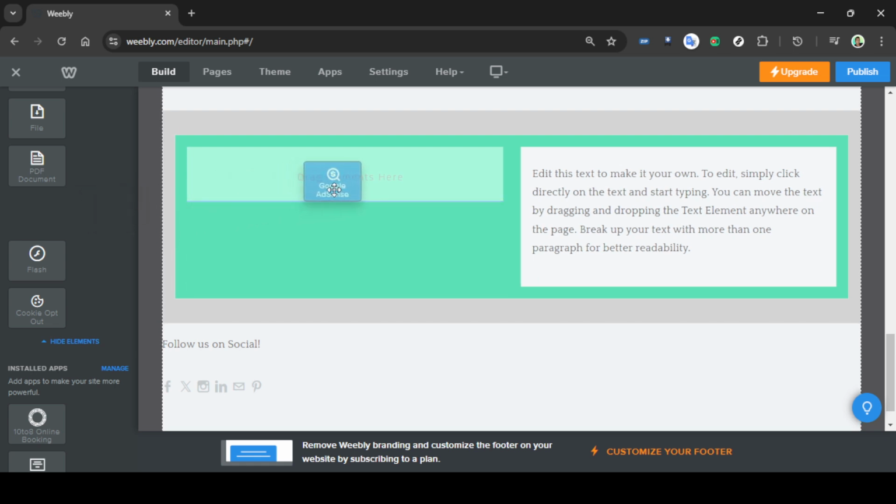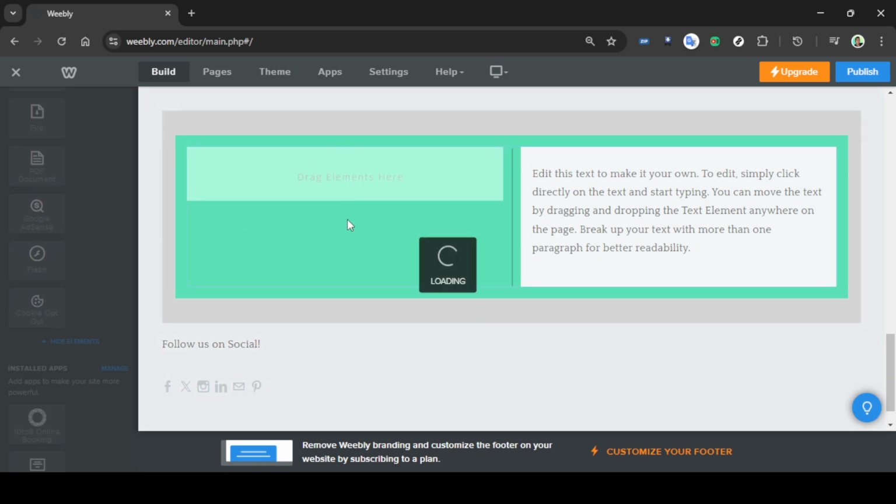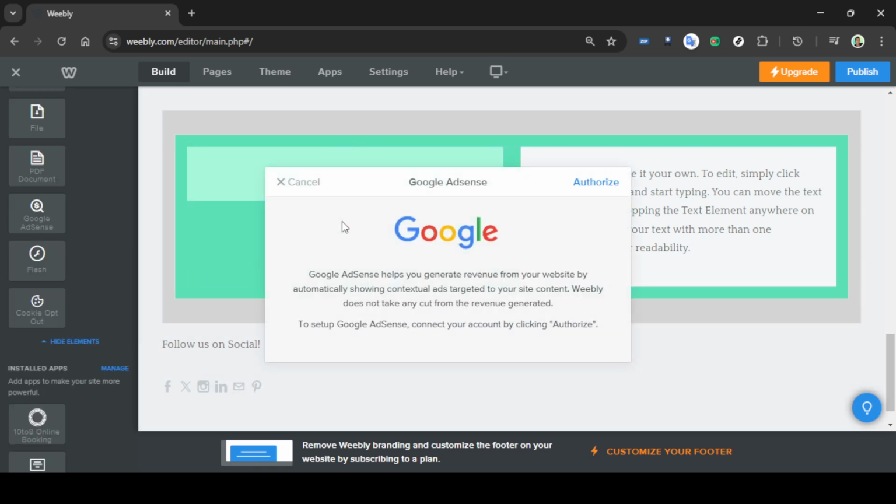You want to click on it, and while holding it down, drag it to the section of your website where you want the ads to appear. It could be on your homepage sidebar or anywhere else that feels appropriate.